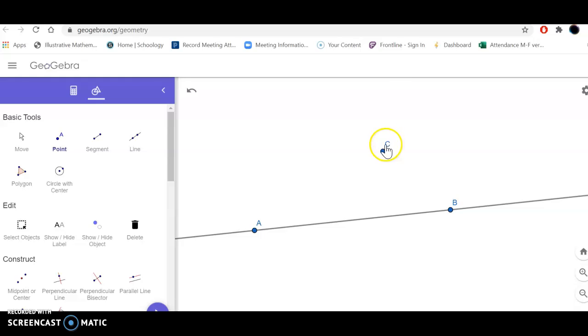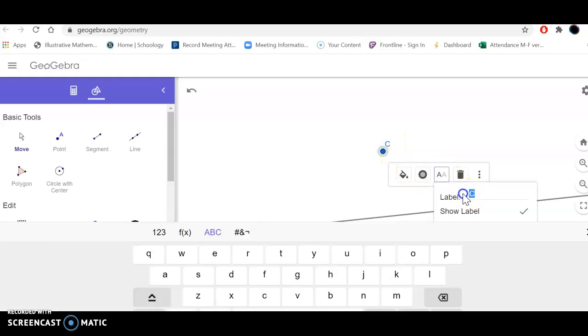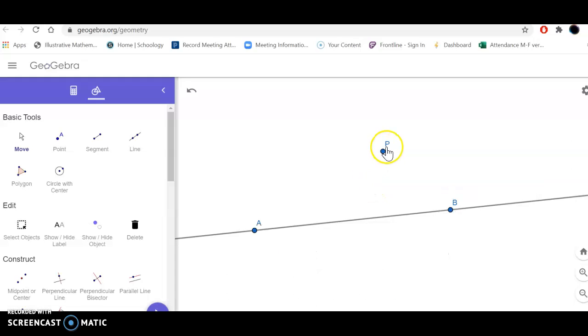I can do a thing or two at this point. I can call it point P if I want to, instead of C, and so I did. This line, you always have 2 points when you make a line. That's kind of how the construction works.